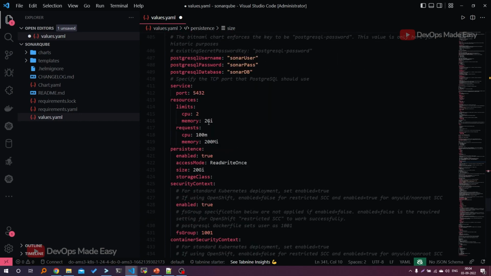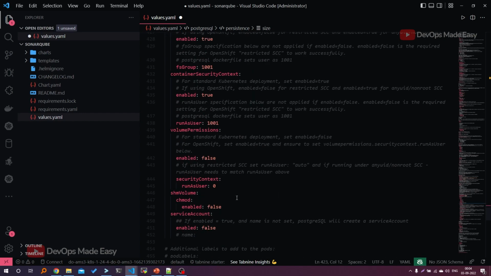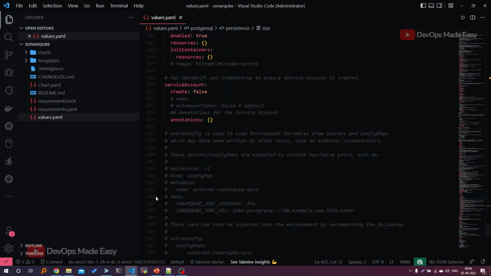So Postgres is also true. Postgres is requesting 2 GB memory. Persistence is true, but it is asking for 20 GB, so it is not needed. For the database it is 1 GB because I'm just testing it. So depending upon your organization requirements, we need to adjust these persistence values. That's it. So let's save this.